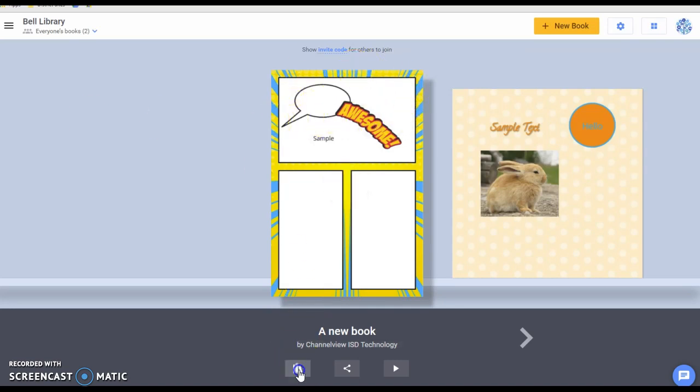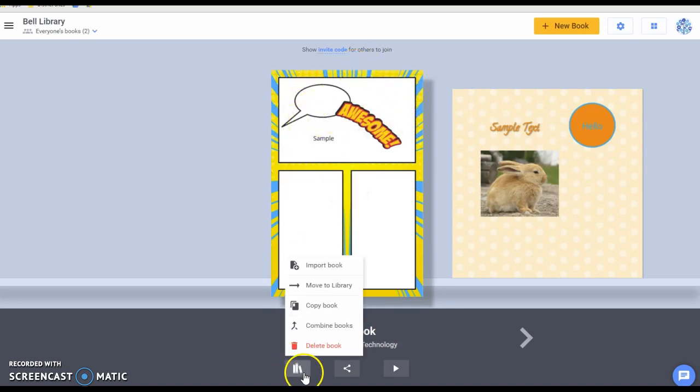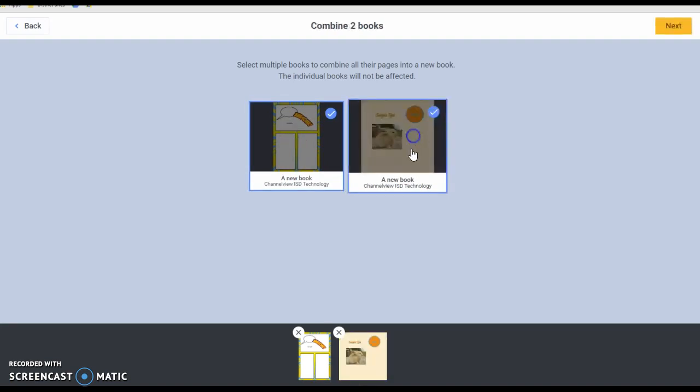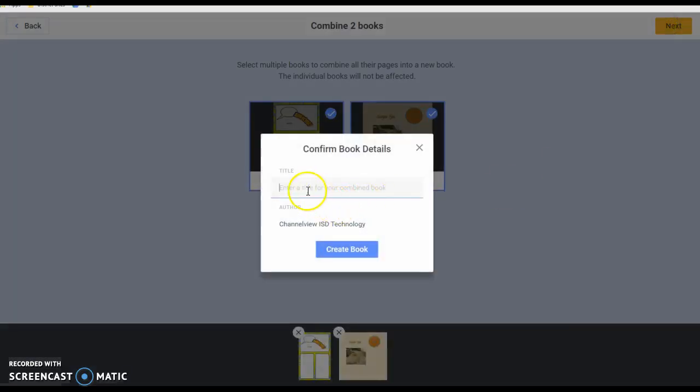I can go and combine them by going to this button right down here at the bottom. Going to combine books, and the teacher does have to do this. You just click on the ones that you want to combine and hit next in the top right hand corner. And then you're going to need to give it another name. Okay, so I'm just going to give this a name of Sample Combo. And I'm going to create the book.